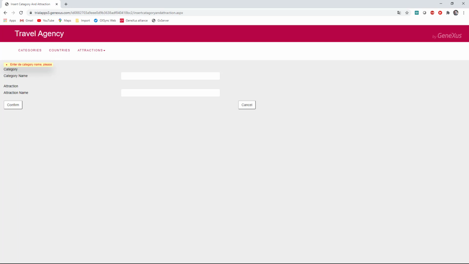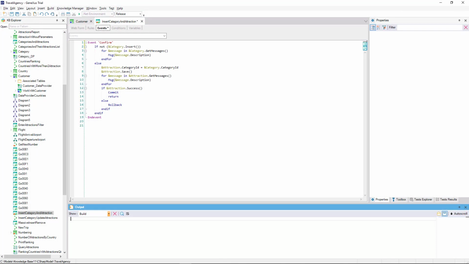If we enter all the data correctly, then to the business component variable of attraction, we assign as category the one we've just inserted, and try to save. We show the messages generated, and then, if the operation was successful, we commit, after which both records will be committed. If the operation failed, then note that we have the rollback command to undo the insertion of the category record that had been successfully inserted.